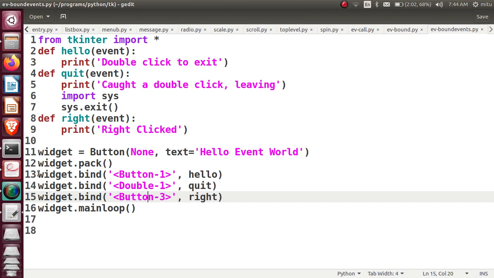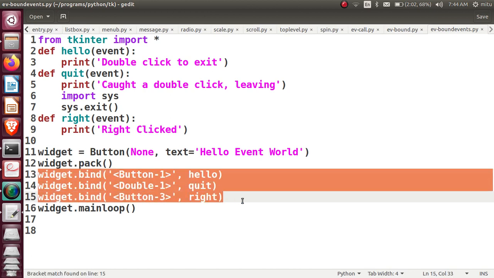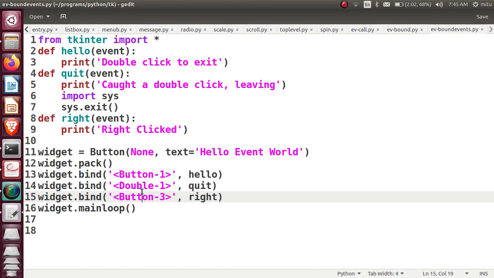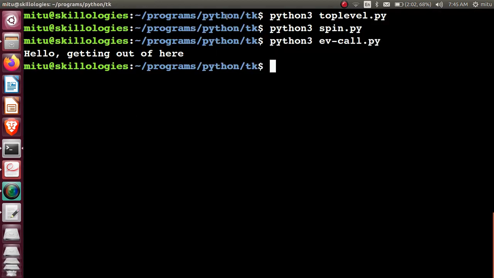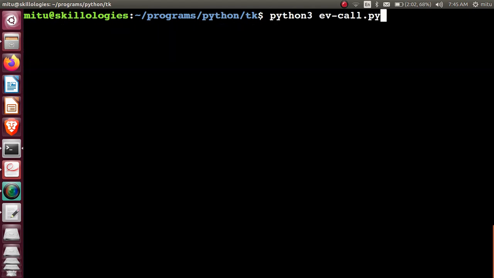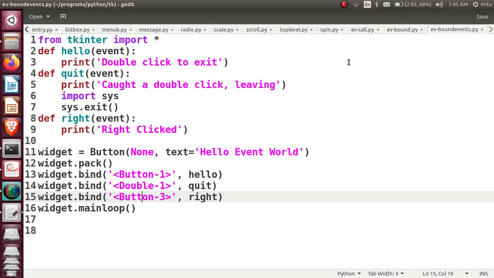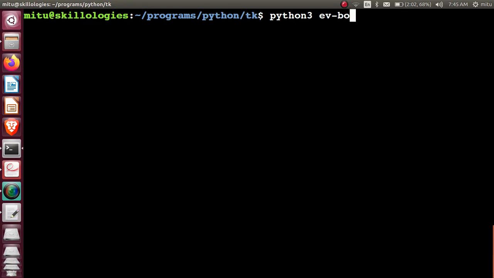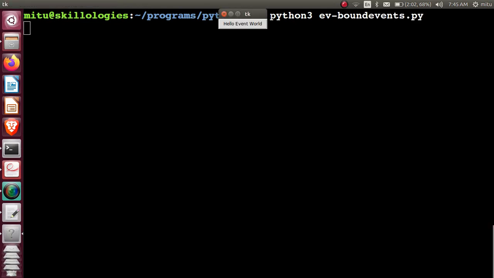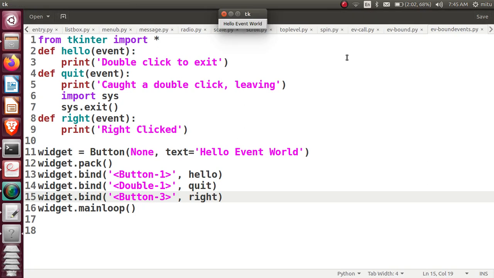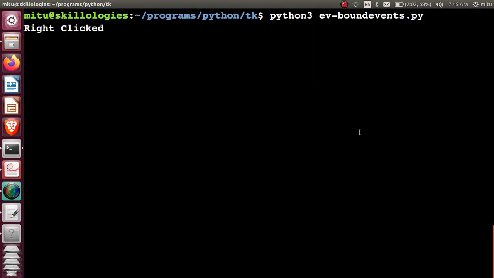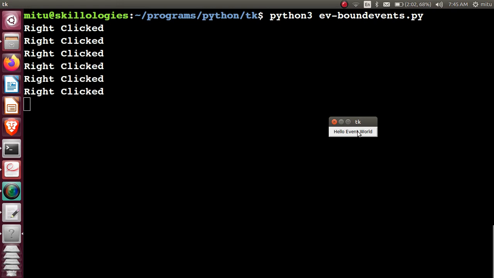So binding the event is possible, and when I click a respective button of the mouse, what action to do, we can specify in this particular way. Let's see how exactly this is possible. Let's check the program named bound events. Now see this. When I right click onto it, I just did a right click. Check the output, right clicked. Right click, correct.